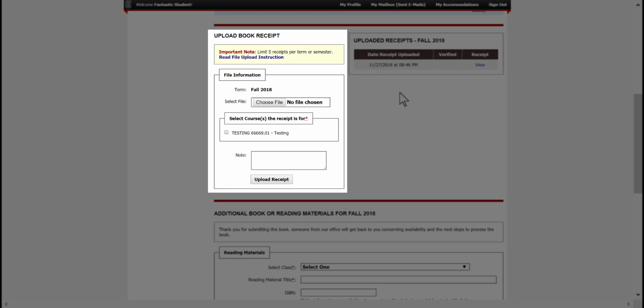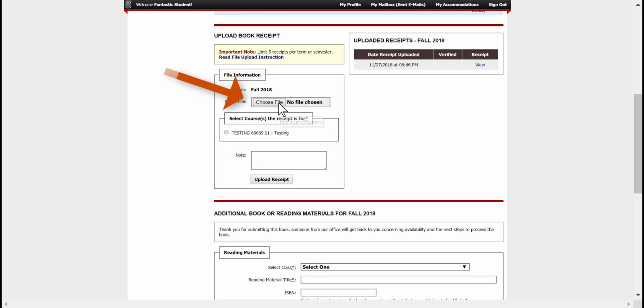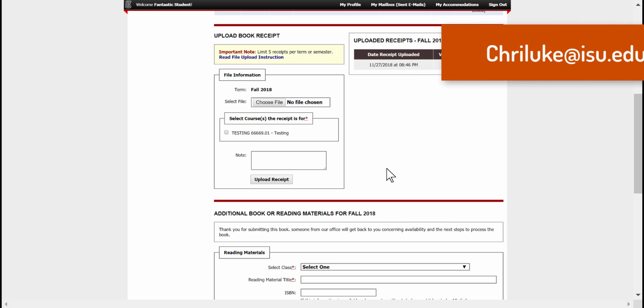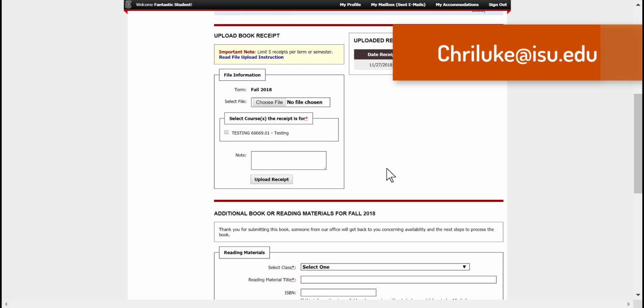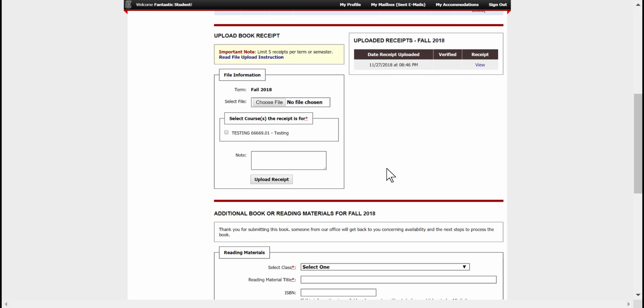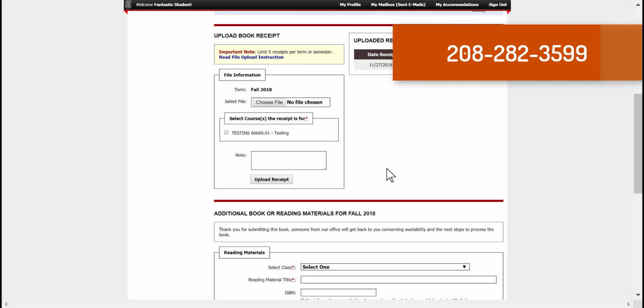Under the Upload Book Receipt section, you can choose a file, which is a picture of your receipt, using either a JPEG or PNG format, then selecting the classes that this receipt shows textbooks for. Finally, press Upload Receipt. Your second option is to send a picture of your receipt to cheeryluke@isu.edu. The last option is to schedule an in-person appointment with your Disability Services advisor and bringing your textbook or receipt with you. You can schedule an appointment by calling our office number.